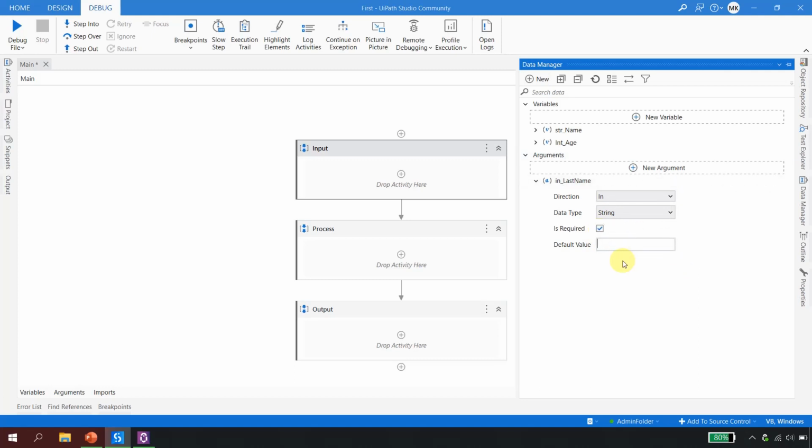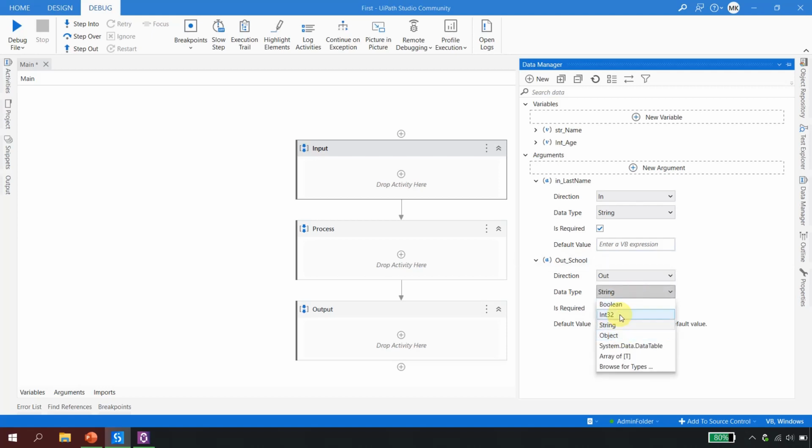These options are exactly the same. The same way I was using this button, you can always use this button to create an argument as well, right? So you can always create an out argument as well. Let's say out_school name, right? Now the direction can be decided directly from here. And what is the data type? Let's say it is of string.